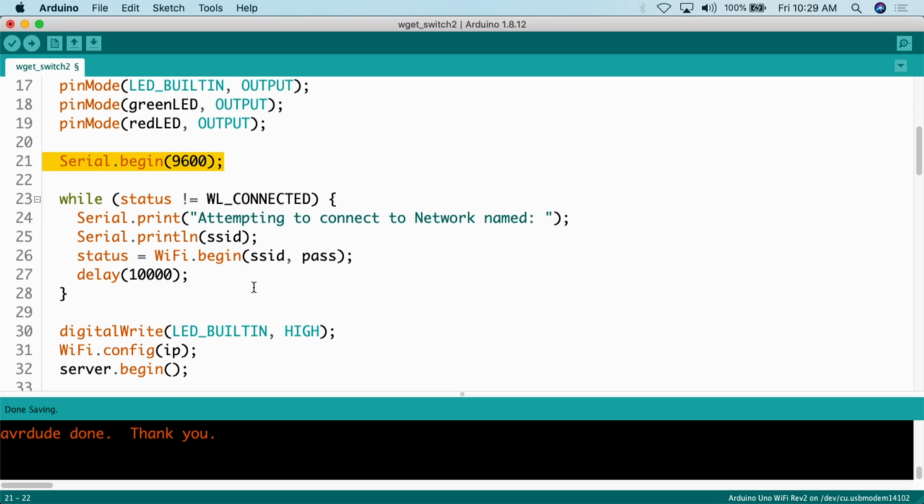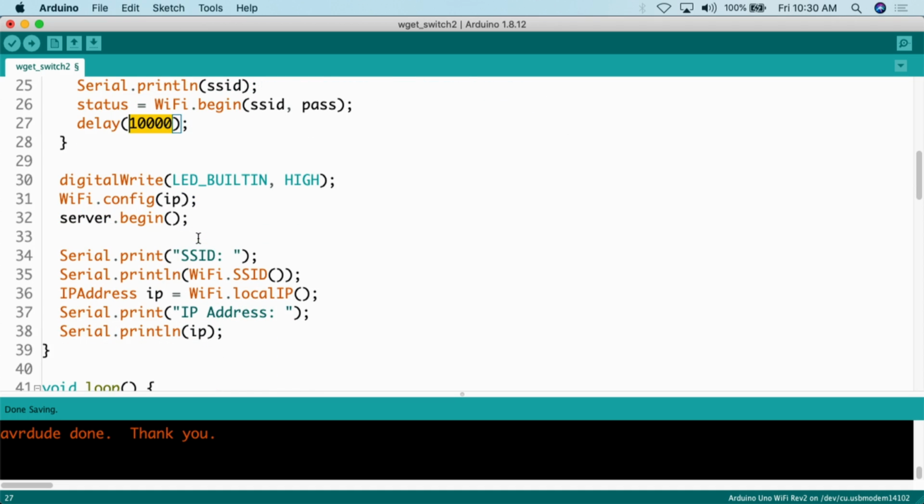Serial.begin 9600 like normal. Then we're going to do the whole normal connecting to our Wi-Fi network. While status is not connected, it's going to try to connect. It's going to try to pass the SSID and password. If it doesn't connect, it's going to delay for 10 seconds, and it's going to keep looping. Again, once we actually connect to the Wi-Fi network, we are going to digital write to that built-in LED light, and we're going to turn it on so we know what's going on here.